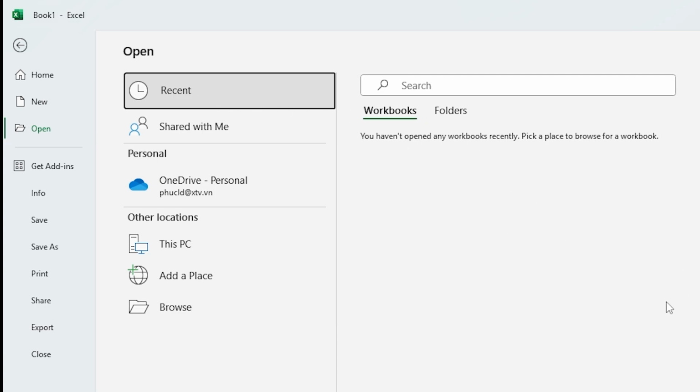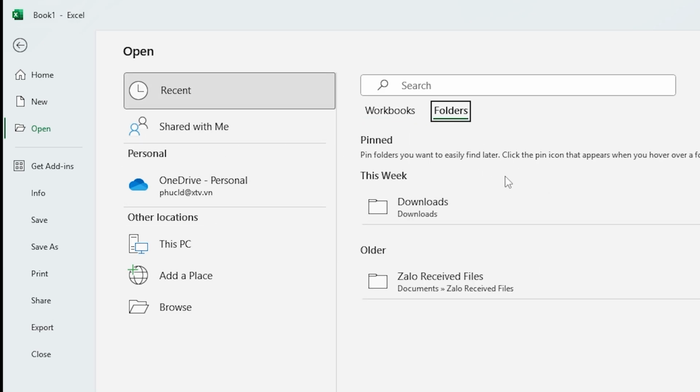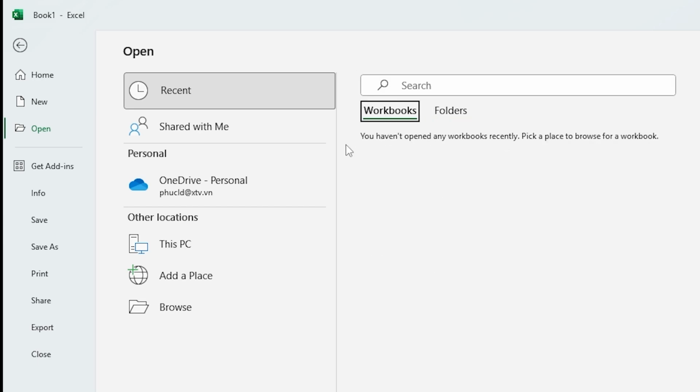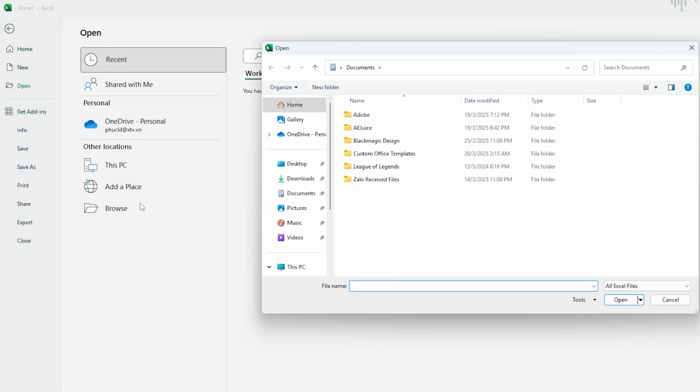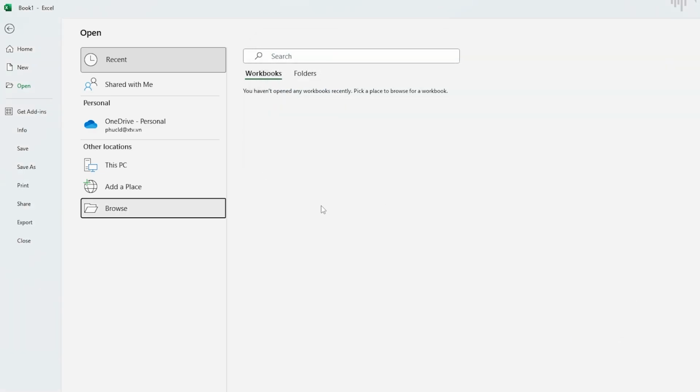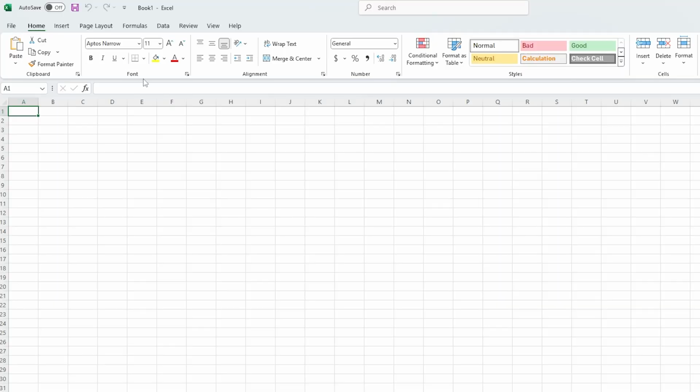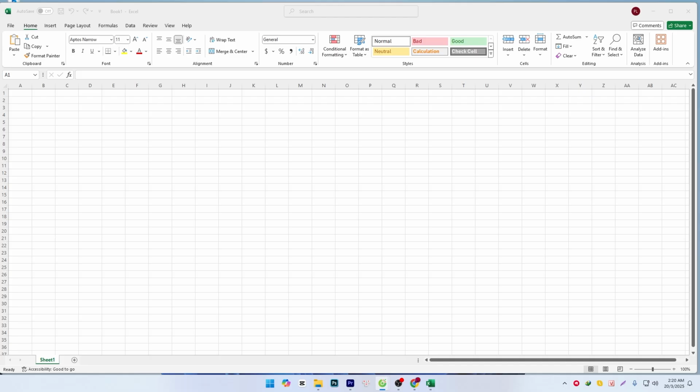Step 4. Find and open your workbook. If the file was recently used, it may appear in the Recent section. Otherwise, click Browse, locate your file, select it, and click Open. Once the workbook opens, you can start editing or analyzing your data.